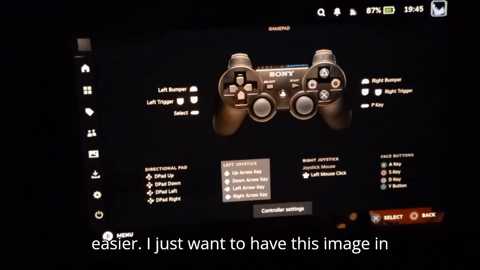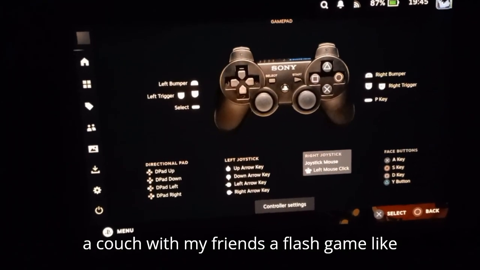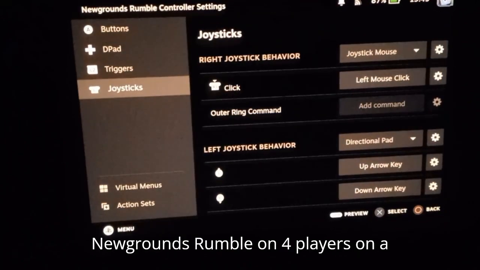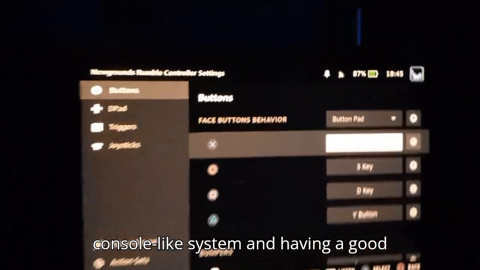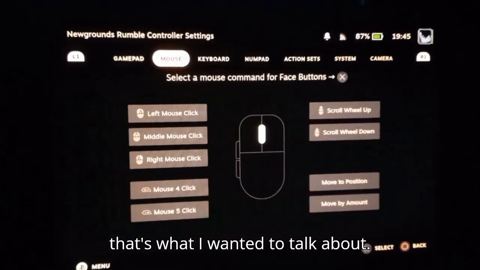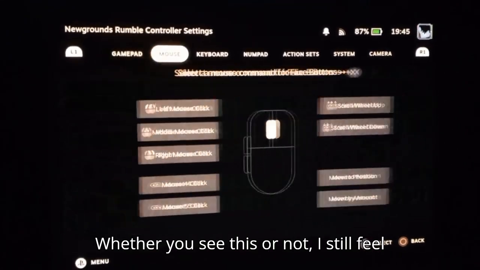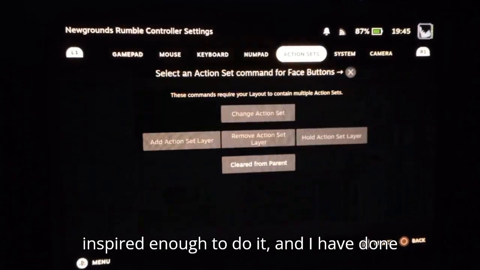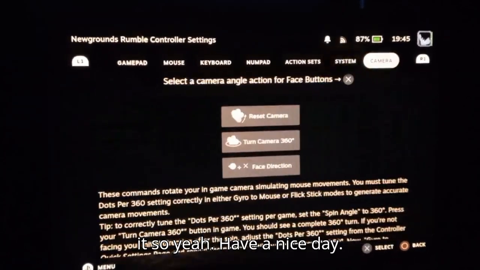I just want to have this image in my head become reality: playing on a couch with my friends a Flash game like Newgrounds Rumble on 4 players on a console-like system and having a good time, even for just a little. Alright, that's what I wanted to talk about. Whether you see this or not, I still feel good about making this because I felt inspired enough to do it, and I have done it, so yeah.